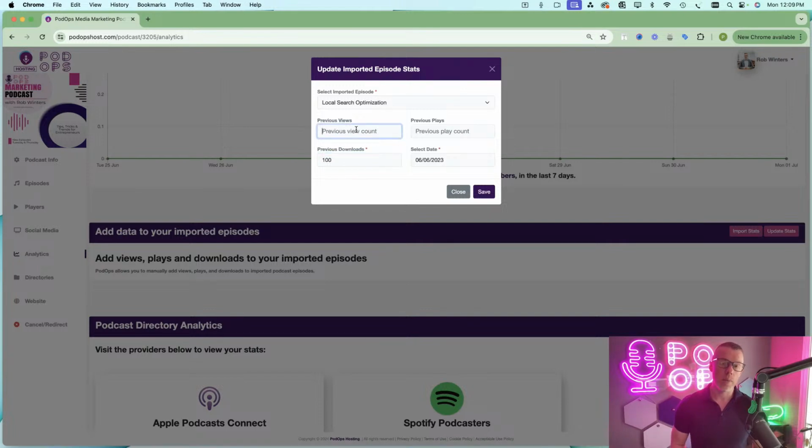We allow you to also input views and plays. So if you can get that data from your former host, you can put it in, but you're not required to. A view is the number of visitors to your podcast episode webpage. A lot of other hosts aren't providing that information, so you're probably going to leave this blank. And if you do have the number of plays, you can also put that in. So we'll put in 50, we'll leave our views blank and hit save.